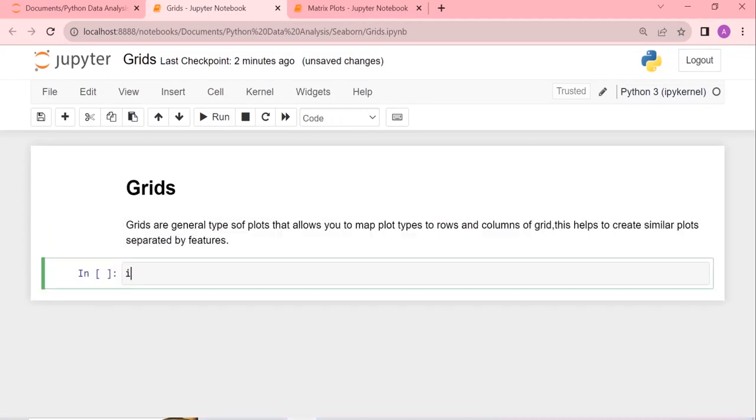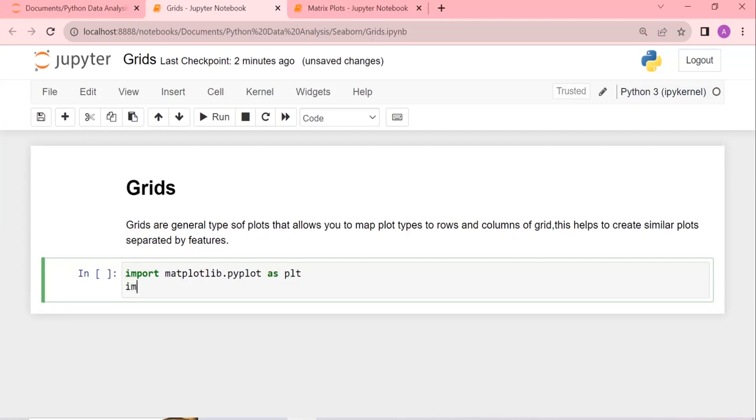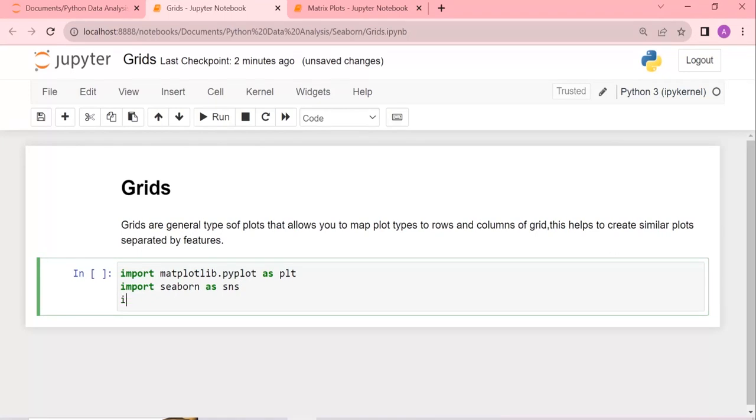So here first I'm going to import matplotlib and Seaborn, that is the required modules or libraries for visualization, that is matplotlib.pyplot as plt, and then import Seaborn as sns, and then I'll be loading the iris data set available in Seaborn.